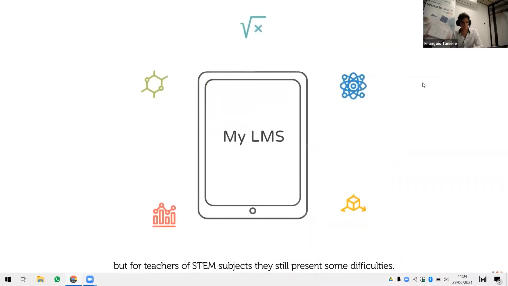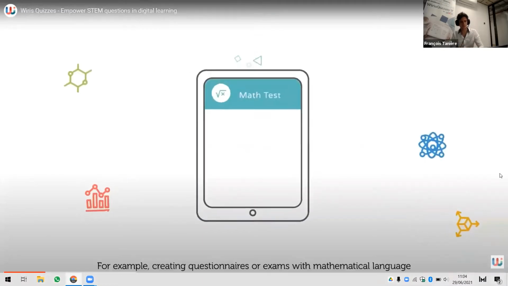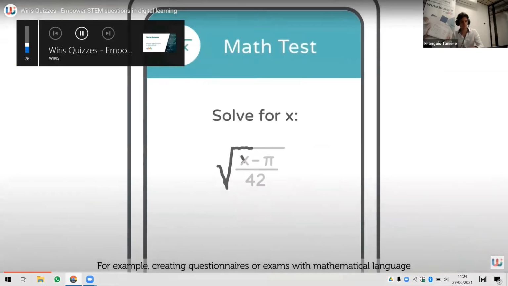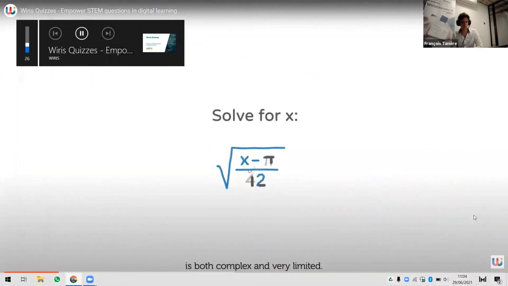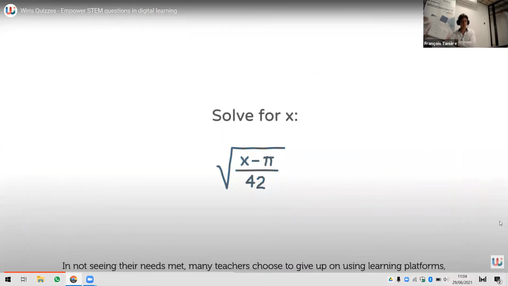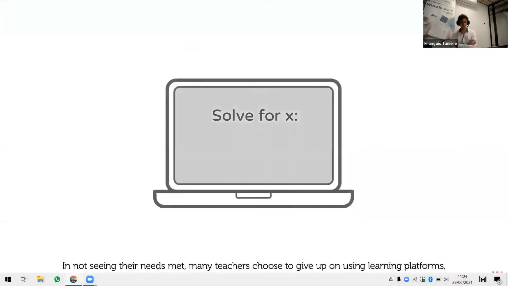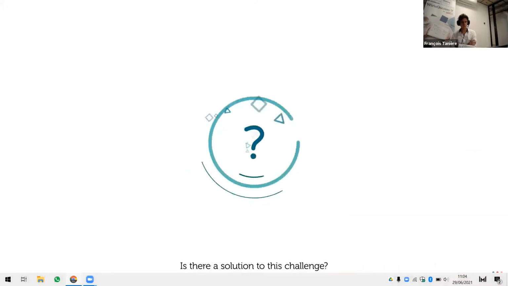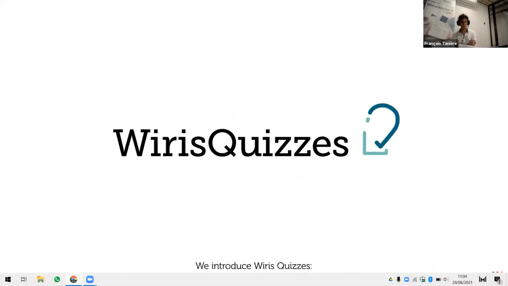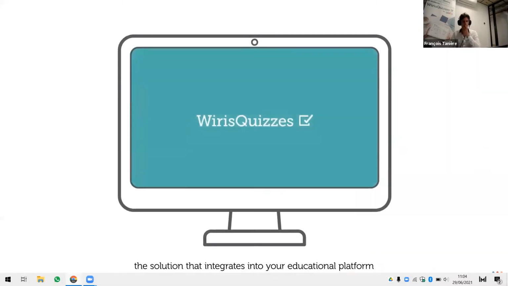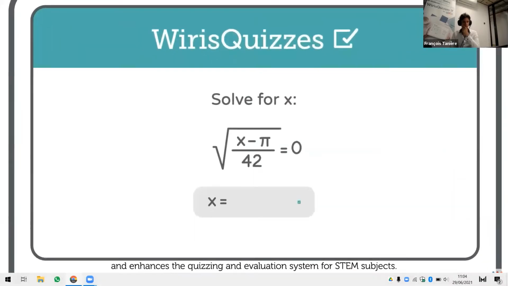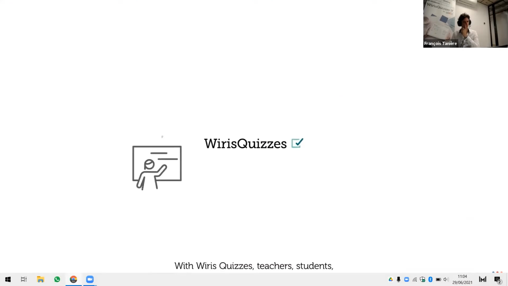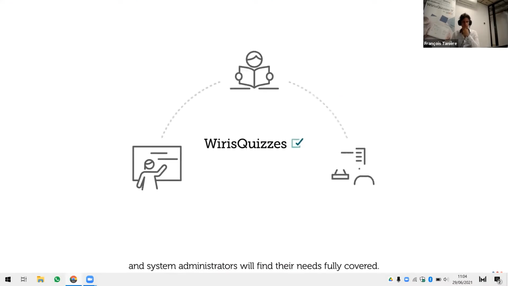Present some difficulties. For example, creating questionnaires or exams with mathematical language is both complex and very limited. In not seeing their needs met, many teachers choose to give up on using learning platforms, so they end up being underused. Is there a solution to this challenge? We introduce WirisQuizzes, the solution that integrates into your educational platform and enhances the quizzing and evaluation system for STEM subjects. With WirisQuizzes, teachers, students, and system administrators will find their needs fully covered.